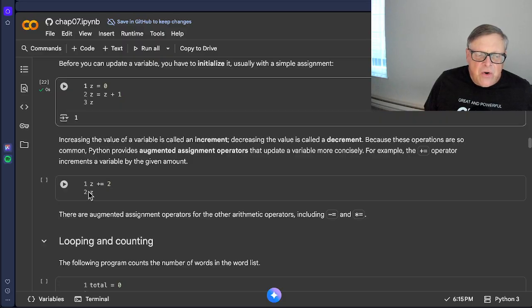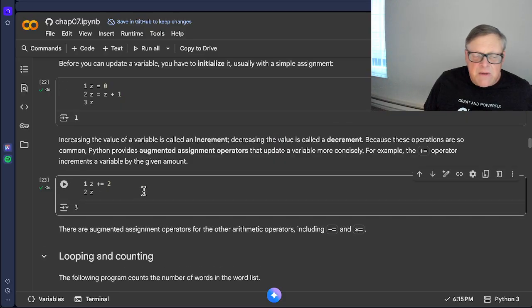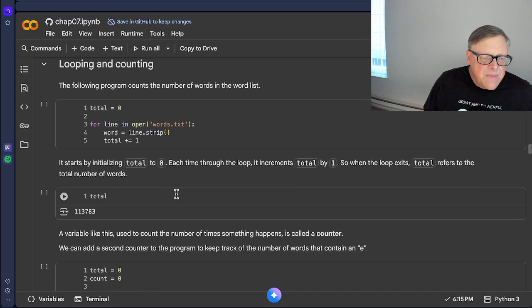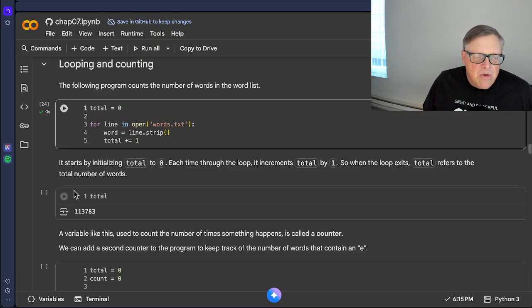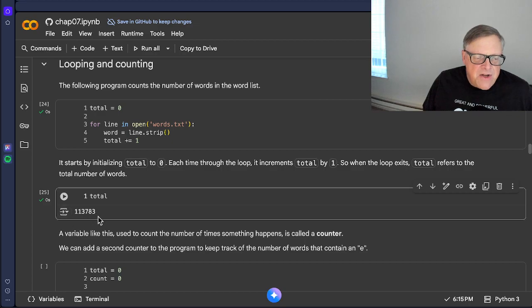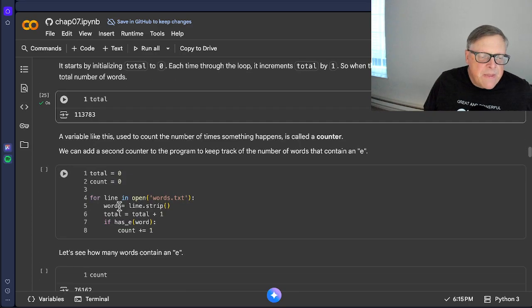This is a shortcut. Z plus equals 2 is the same as Z equals Z plus 2. So it's 1. After that, it's going to be 3. All right. And so here we're going to count the number of words in the list. We're going to open the words, and I don't know why we're bothering to strip them. It doesn't really make any sense to strip them. It doesn't hurt anything, but it's a waste of CPU cycles at this point. Then we're going to add 1 for each one we have. So we'll get the number of how many words there are in the total, and that's 113,000 and change.